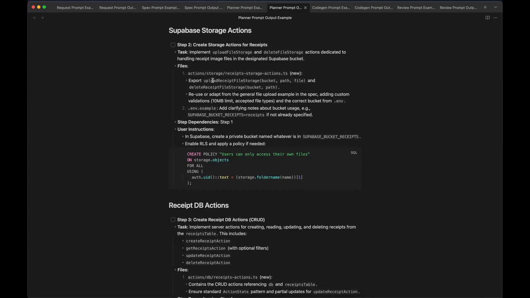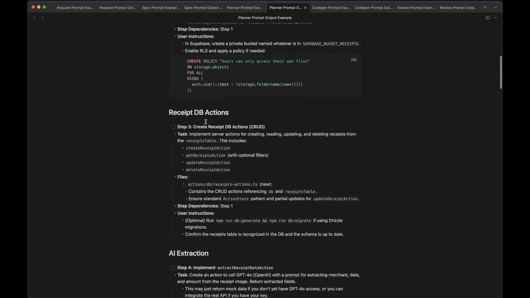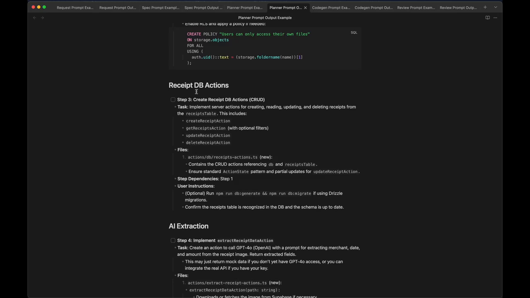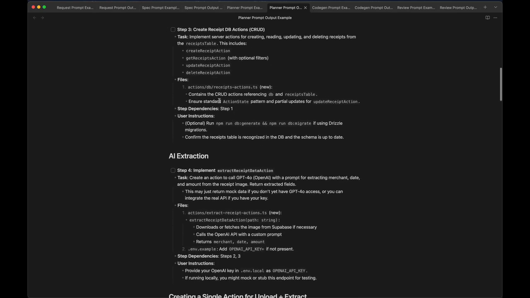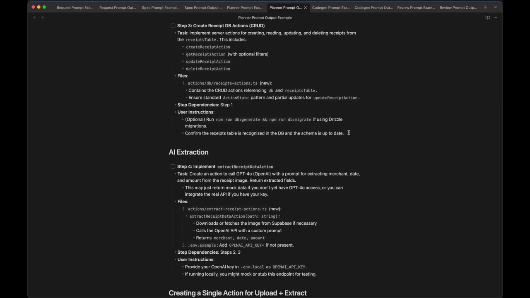This looks pretty good. It looks like we're even adding things like a 10 megabyte file limit, which is a good practice. Love to see that. You can see the user instruction is even instructing us to construct the right row level security rule. This is a policy to make sure that users can only see their own stored receipts, which is obviously very important. Then it moves on to the receipt database actions. This makes sense, starting with backend and working its way to front end. It's even instructing us to run our migration.